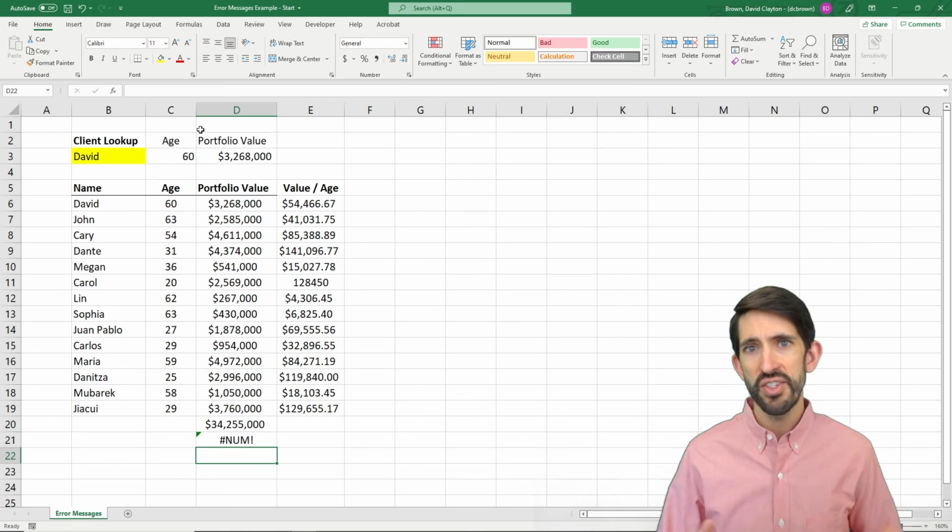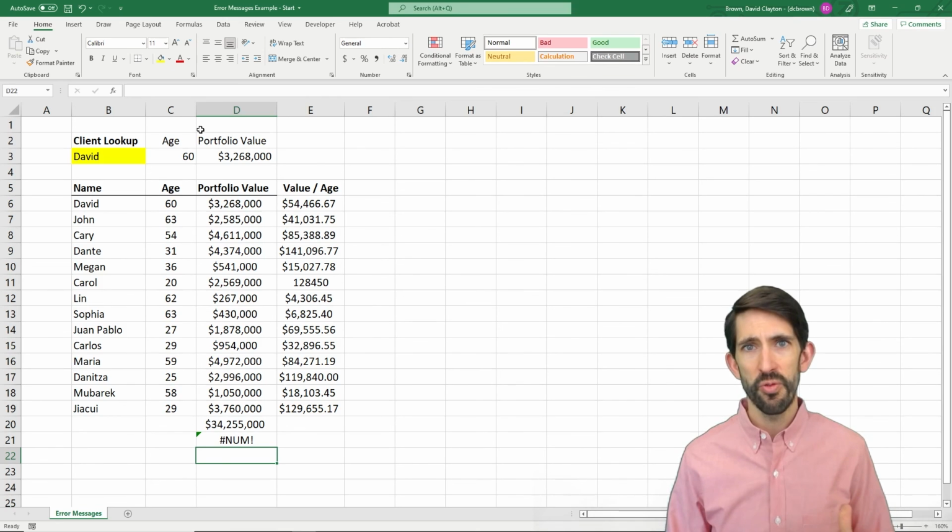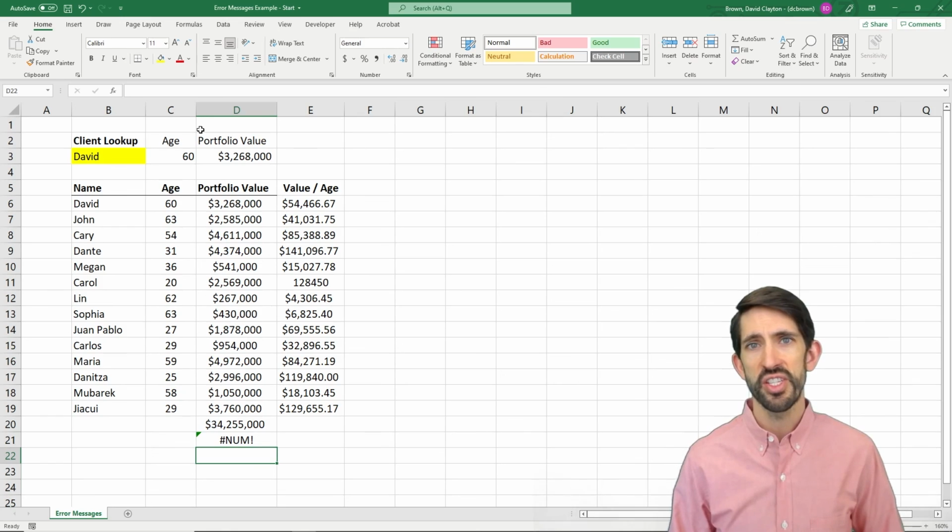So that gives you an idea of the common error messages that you'll see when you're working through some spreadsheets, and hopefully gives you an idea of where they might be coming from so you can try to track down what it is causing the error in your formula.